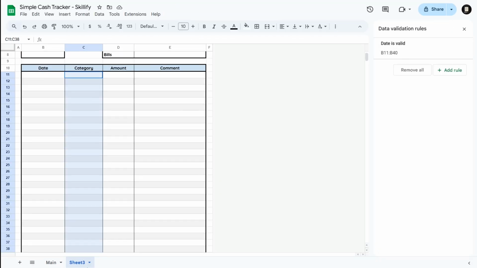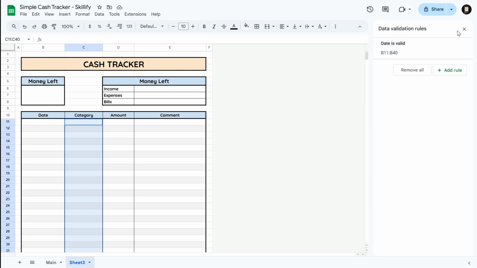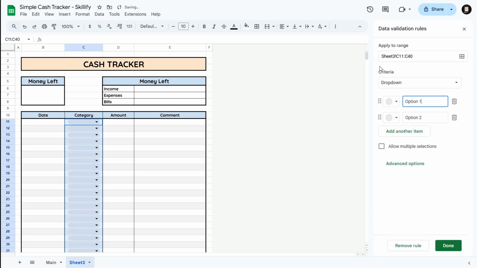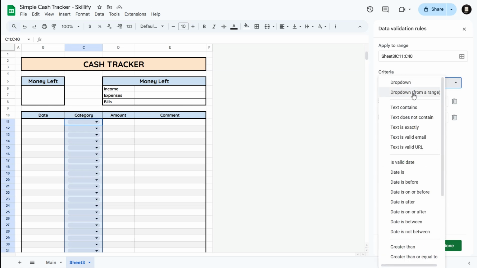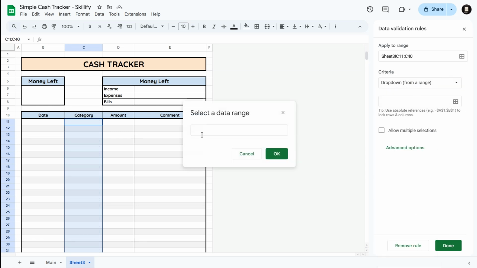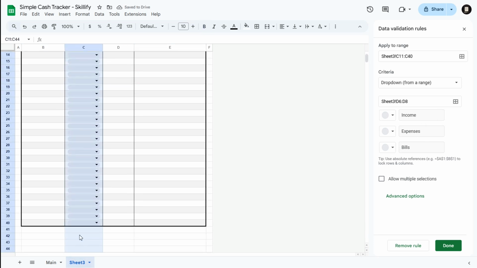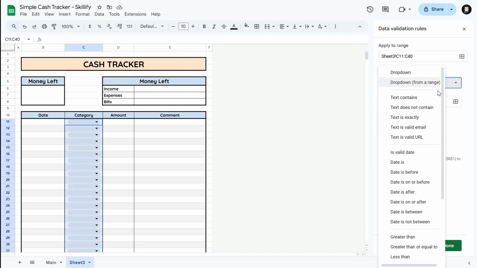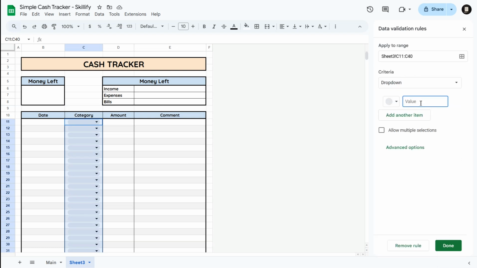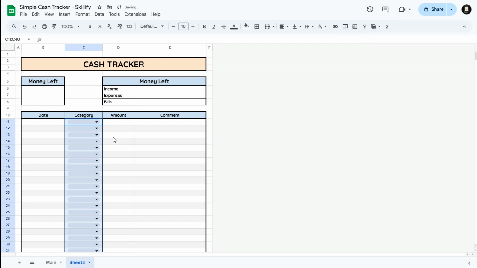Okay, about the category, I will select all of the category here. Then I will add a rule. It's already applied to this range I'm selecting. I have two options. I can make a drop down from range. I can choose this here, select those three names I have, then press OK, and they will come here with me. Or I can have another way. I will select this again here, and I can choose drop down and add the values by hand. For example, income, then I can add the others, but I prefer the first one.